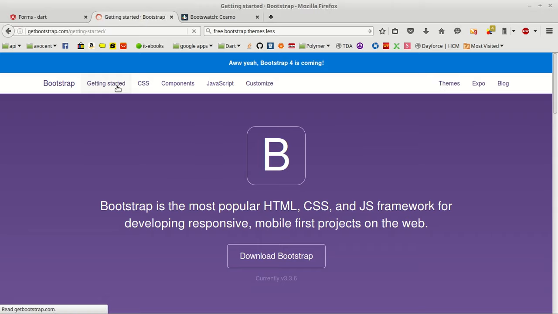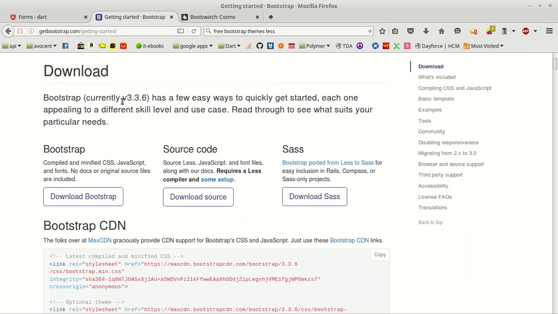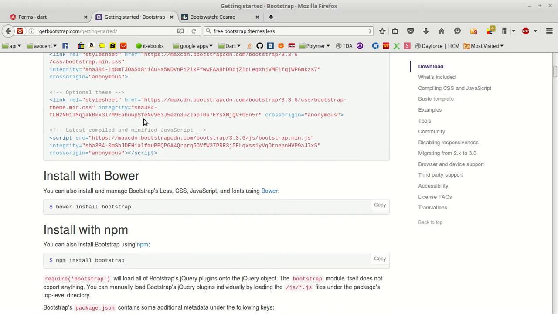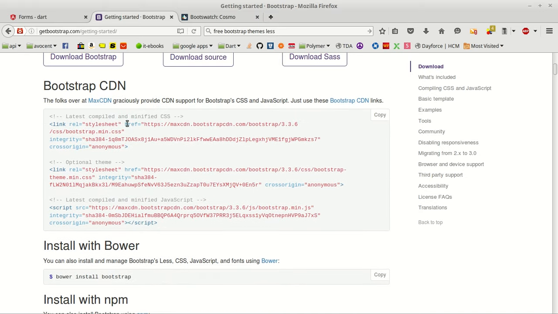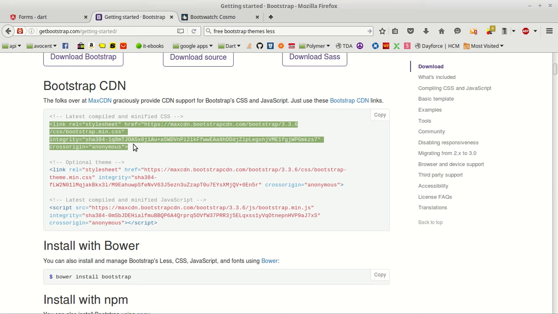So getting started, and this one just say that the version is 3.3.6, and to use it we only need this. We can use it by the Bootstrap CDN. So to use it by the Bootstrap CDN, we just need to add this line. Let's see, optional themes. If you want to add a theme, we don't need to add a theme here. I just need this. I don't know if we need all. Okay, just copied all those 3 lines.